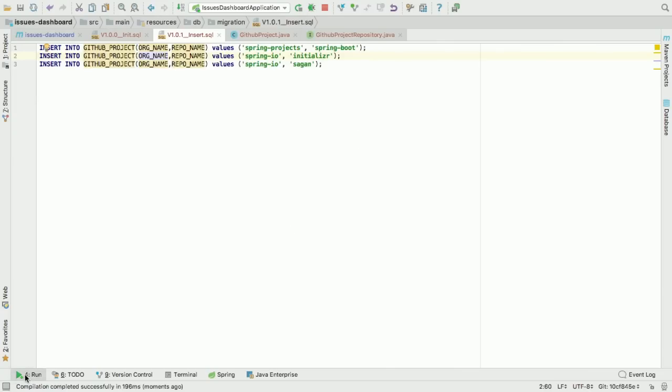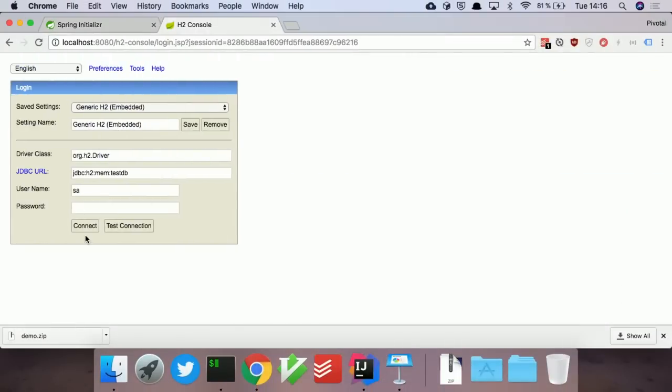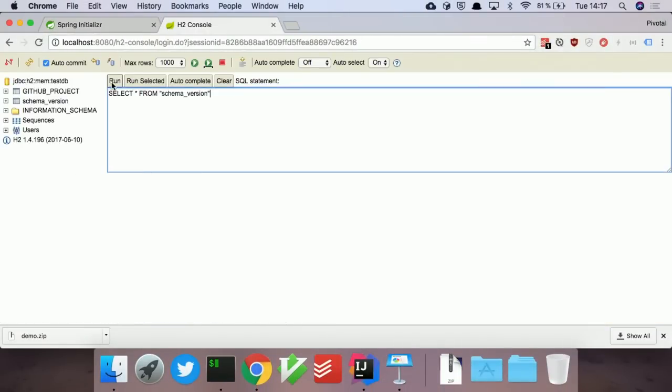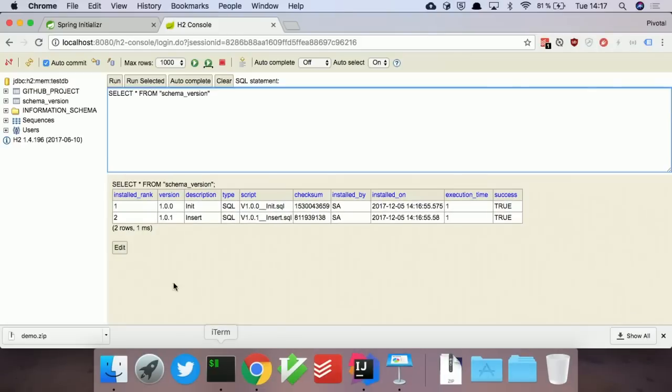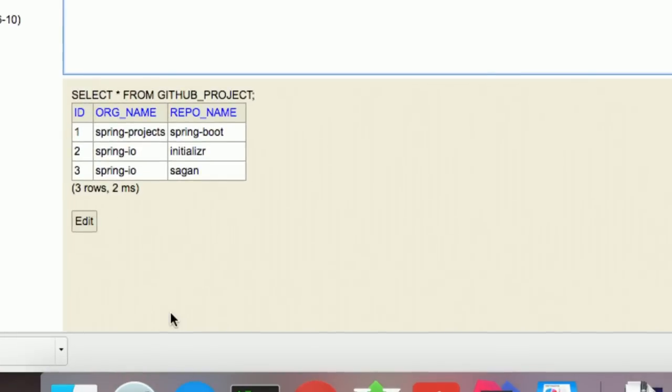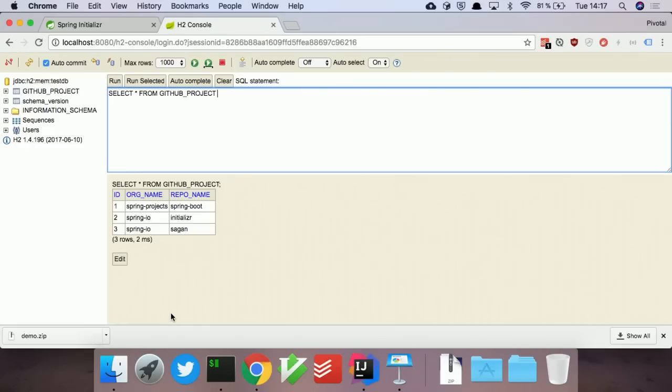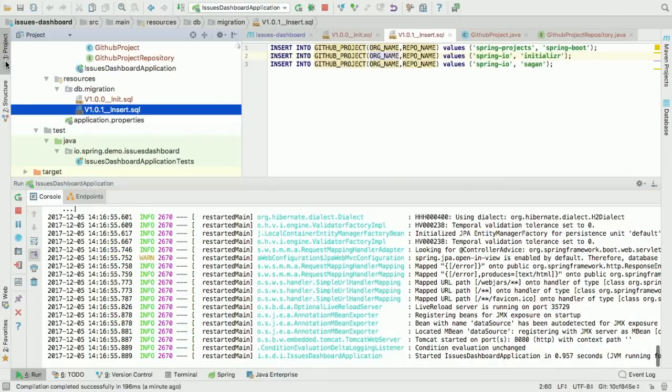So again, if I recompile, my application is restarting. And if I look at the schema this time, we see 2 migrations. And if I look at the GitHub project, I see all those projects persisted already in our database. So cool, we've got our starting point. We've got some data in our database with a few GitHub projects. And now we have to deal with the hard part, which is fetching data from the GitHub API for those projects. So for that, we need to add a few things.